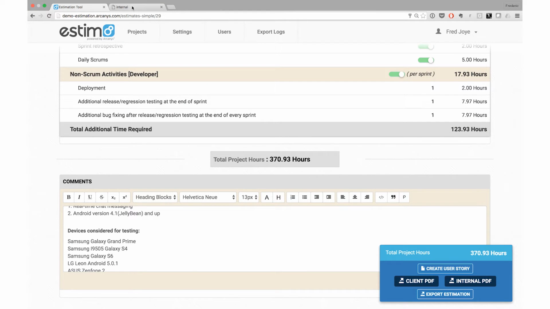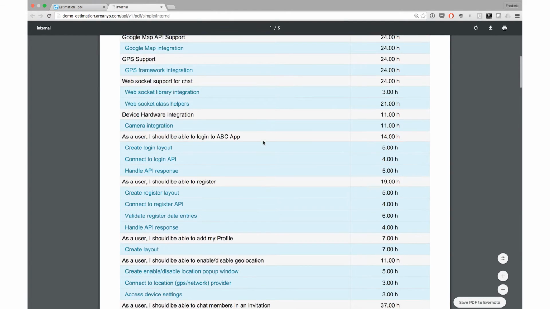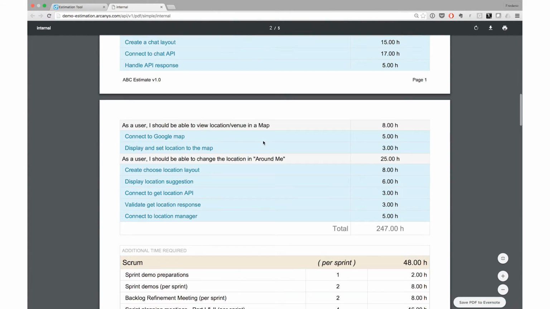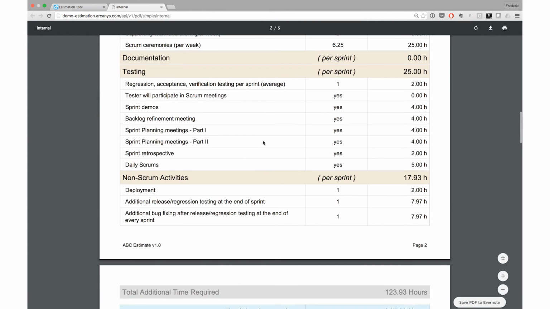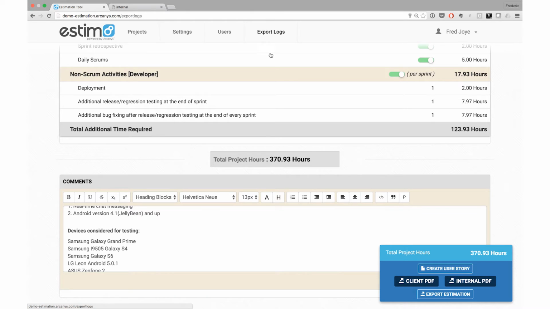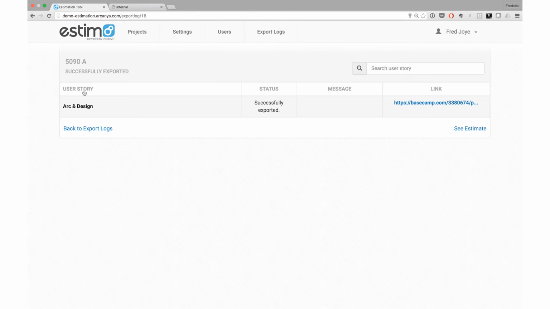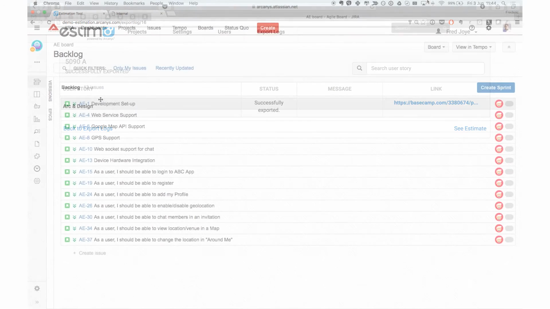The PDF feature is great for your clients and other parties, as it contains all the information for decision makers in a clean format. The export estimation feature for Jira, Asana, Trello, and Basecamp allows you to fully export tasks in these tools and create the whole structure of the project in a matter of seconds without having to write a single word. This saves you a lot of time, and you can make sure that your development teams will follow what has been discussed prior to the start of the project.